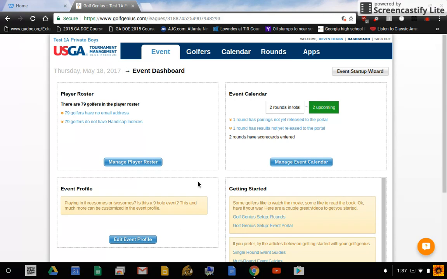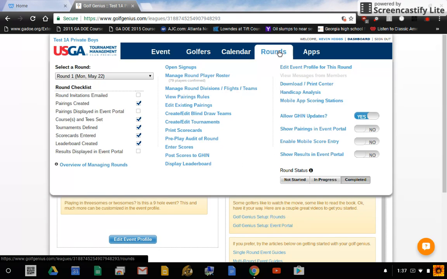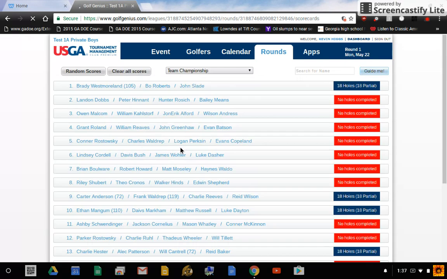When we get to that event, you'll see this dashboard, but we're not worried about that. We're going to go under rounds, and then over here to enter scores. So rounds, and then enter scores. We're going to click there. And as this loads, we'll see a listing of all the players that we have in the event.